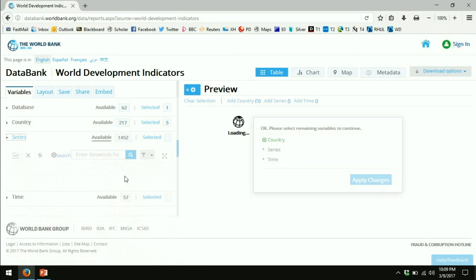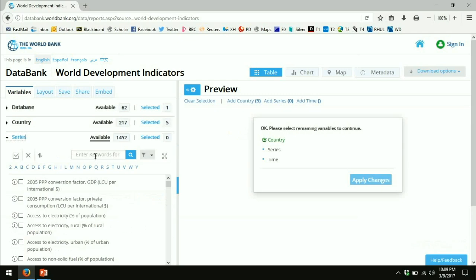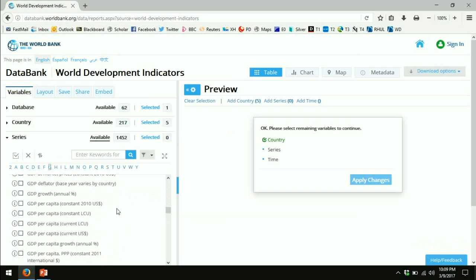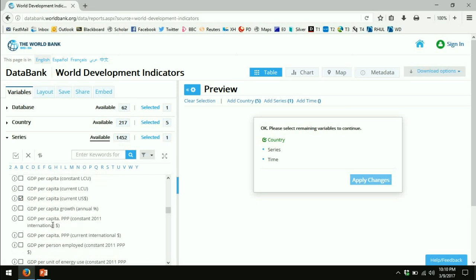Next is to select the series you want. You can either use the series search box, or you can look for series alphabetically. The only thing I strongly recommend against is selecting all series. Select only the series you want for downloading. I am going to look for GDP, and I'm going to choose two different GDP operationalizations. I'm going to look at GDP per capita in current US dollars, and GDP per capita in current purchasing power parity international dollars. These two series are the most popular ways of measuring gross domestic product.